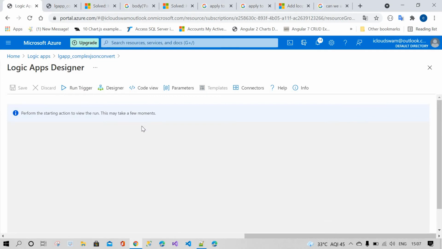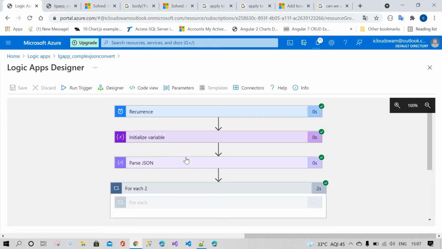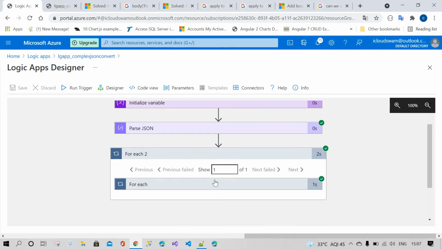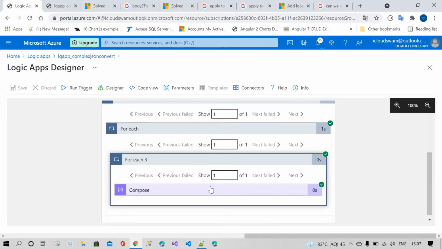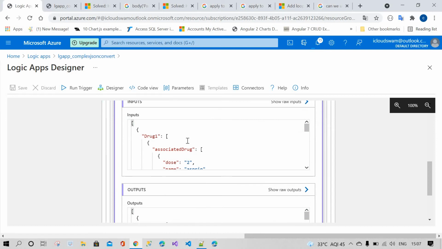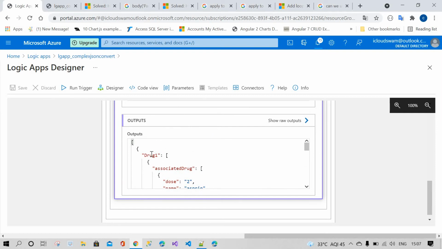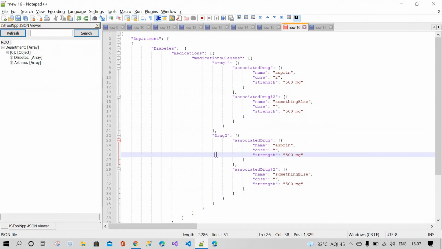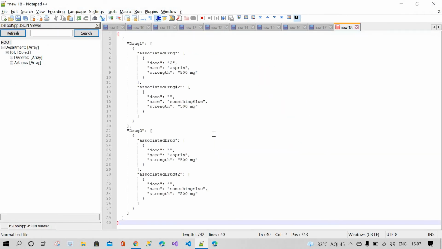Run your trigger. Now check, it got successful. You can see the drug 1 and drug 2 in the output. Let me copy this and paste it over here with Control N, Control V. You can see the drug 1 and drug 2.